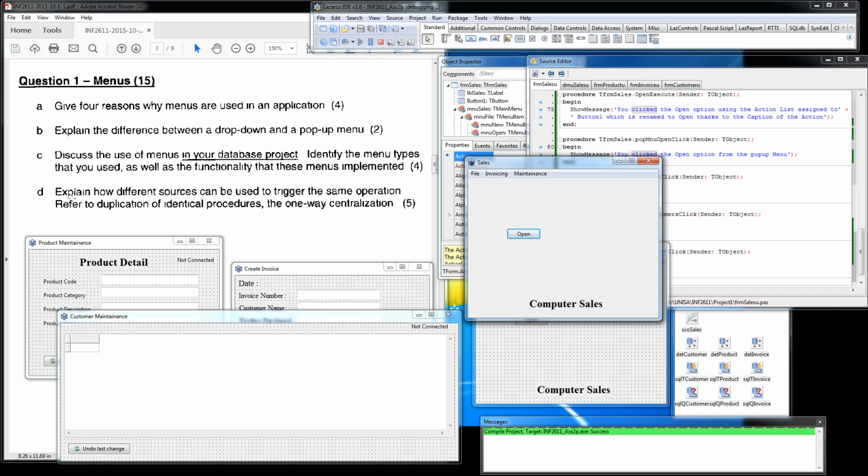Then question 1D asks, explain how different sources can be used to trigger the same operation. Refer to duplication of identical procedures, the one-way centralization. What you can see over here is a button called open. Okay, the centralization option that's available in Delphi is called an action list. And what's nice about an action list is you only have to specify the code once.